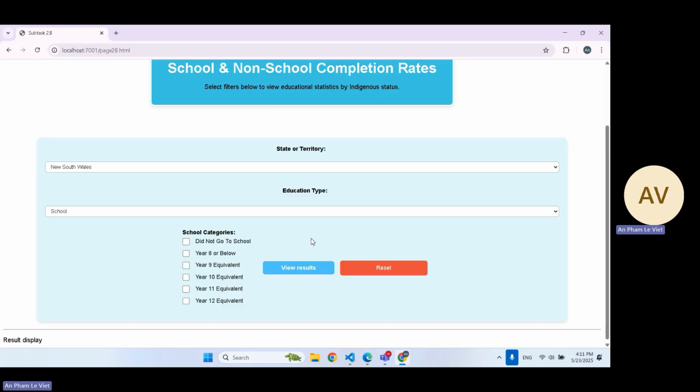And also we follow the match between system and real world design in the Nielsen heuristics. Terms like year 12 equivalent and bachelor degree reflect how Australians naturally talk about education. We try to avoid all the technical terms that users may find difficult to understand.